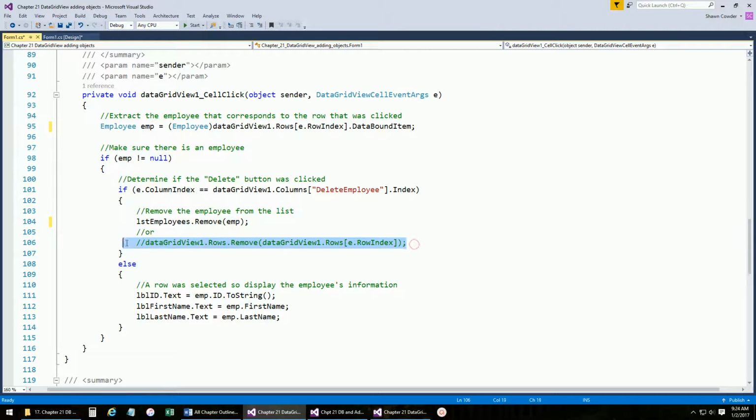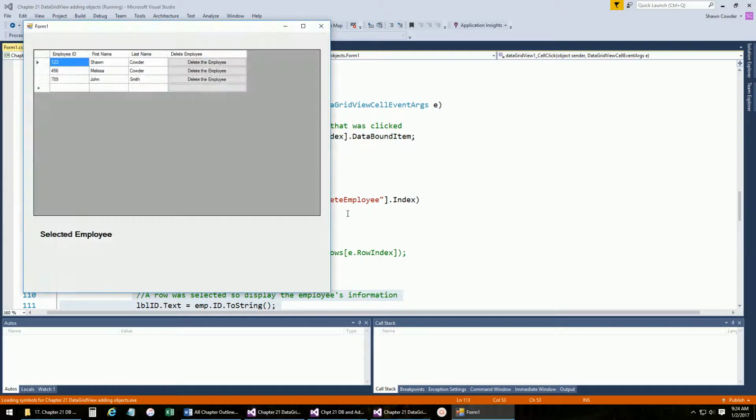And this is another way that we could have done it. We can either delete from the list, which is a binding list, so this will reflect in our DataGrid view, or we can go to our DataGrid view.rows and remove that particular row, which will also remove it from our binding list. And if just an individual row is selected, we then just go ahead and display that data. So let's go ahead and run this now.